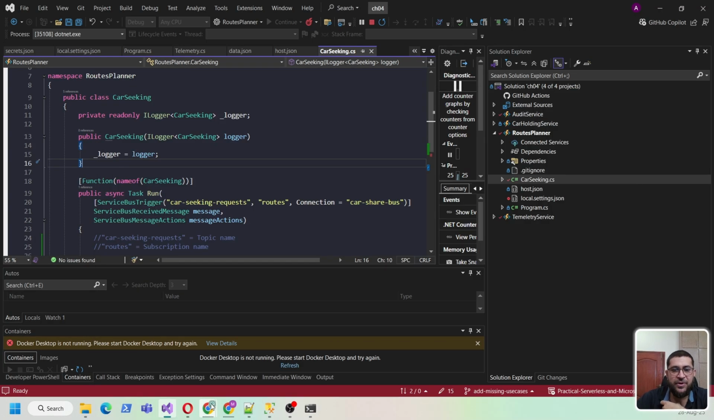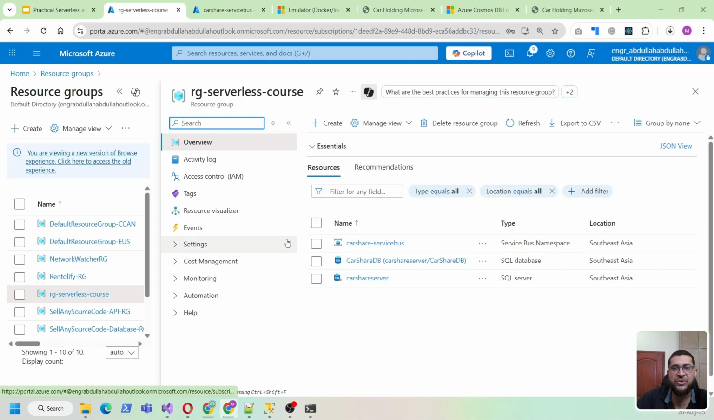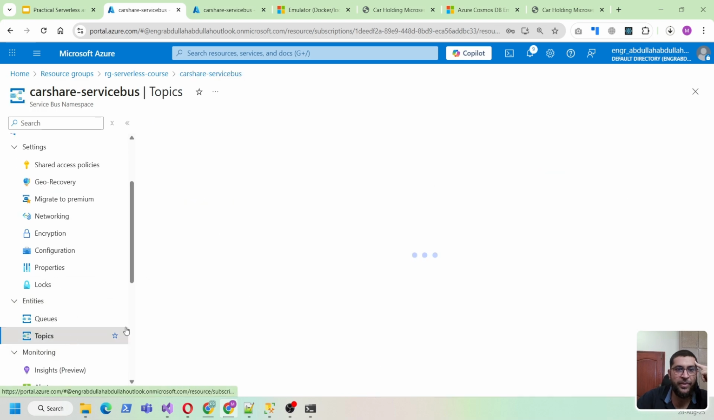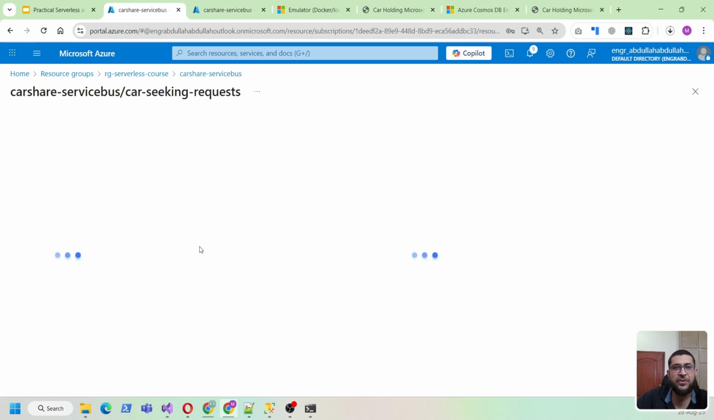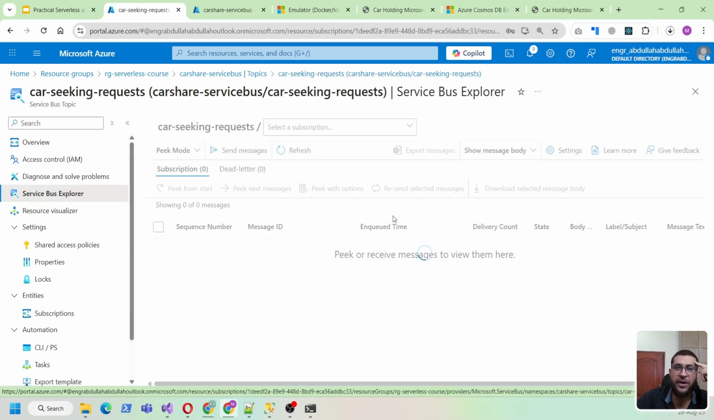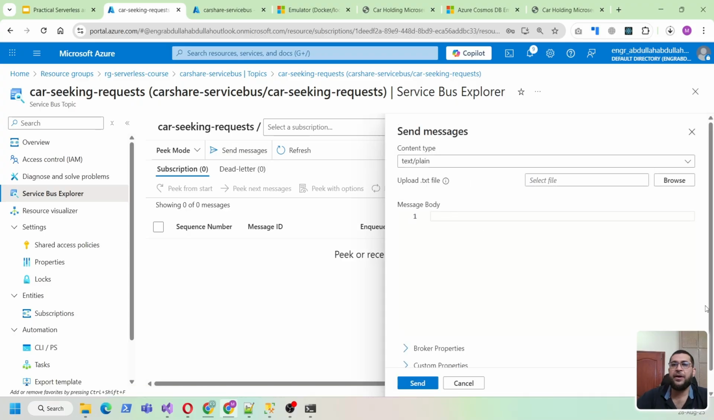Now I will send one message from the portal. You can use other tools as well to send a message, like creating a C# console application, but for now I will use the Azure portal. I will go to the topic and click on it. On the left side, you can see the Service Bus Explorer. Now I will click the Explorer, and you can see the send message option here. I will click it and write some message.